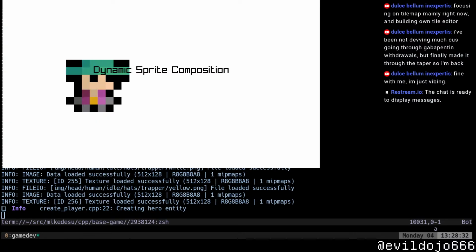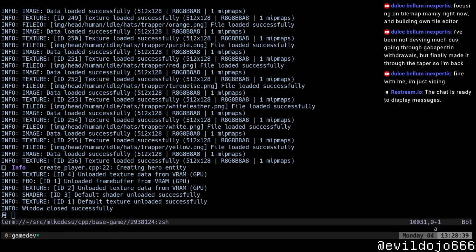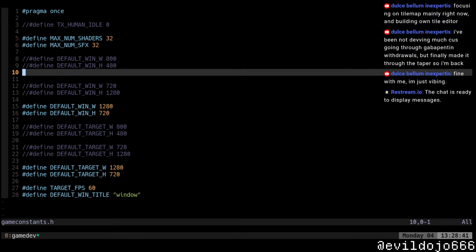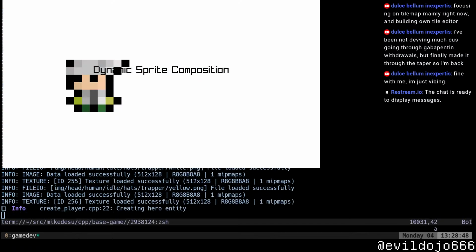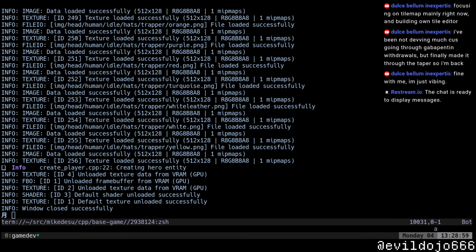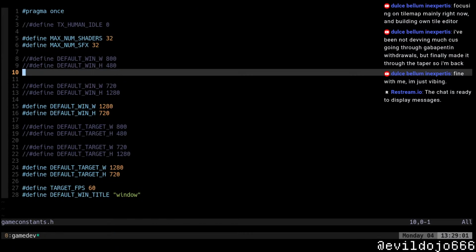So we might actually want to move the position of the dynamic sprite composition text up a bit. I actually didn't see how that looked on y'all's screen. Okay, yeah, that's not too bad. Although, I don't know. The previous size was okay too.